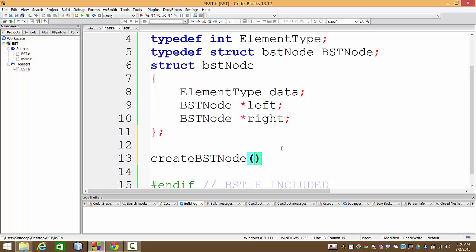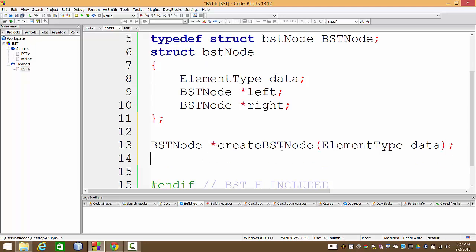Input parameter, what will create BST node take? Data. Shall I write int data? Element type data, because we want to make it very generic. Return type, what will it return? BST node star. Yeah, because we want to allocate a node and we want to return the address of that, and semicolon in the end.